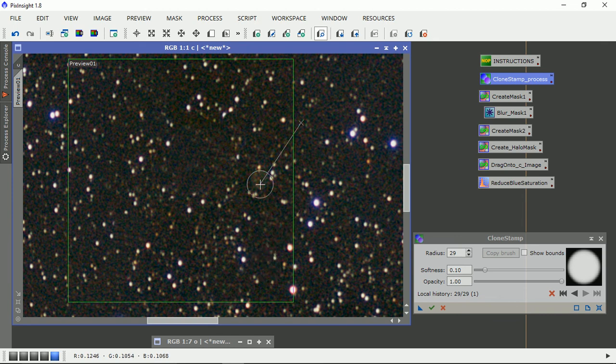Okay, so it looks like we've removed the stars and any blue that was associated with them. When you're done, make sure that you click the check mark at the bottom of the clone stamp to activate all of the clicks that you did. And then we can close this.